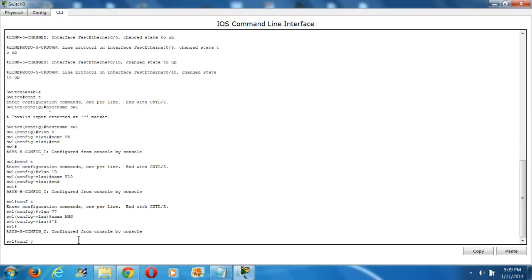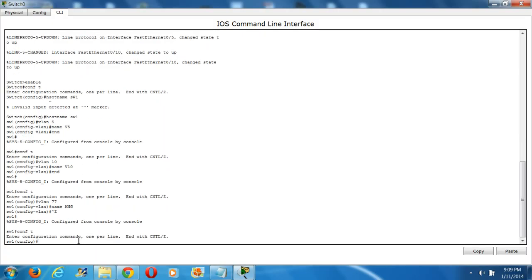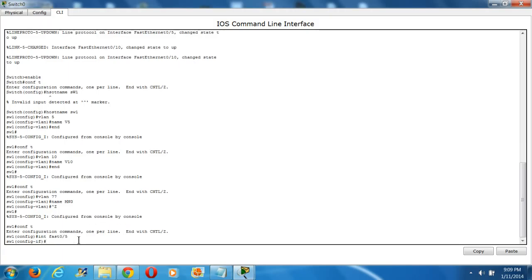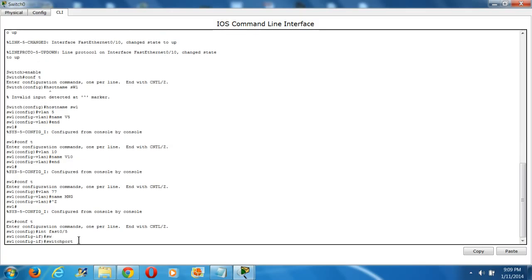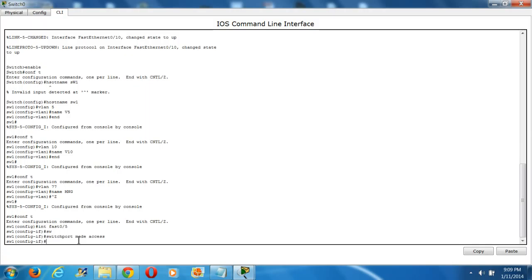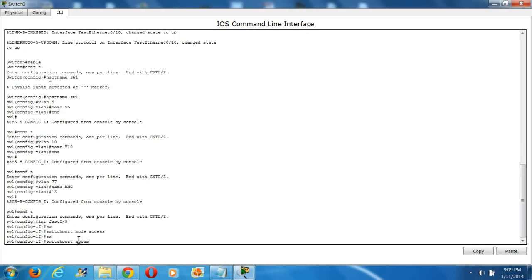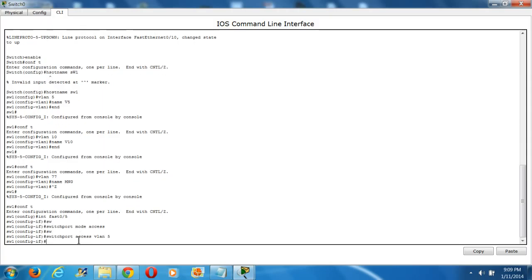Configure terminal. I'm going to go to interface FastEthernet 0/5, and I'm going to use switchport mode access. We're gonna configure this as an access port. Then again, switchport access VLAN 5.